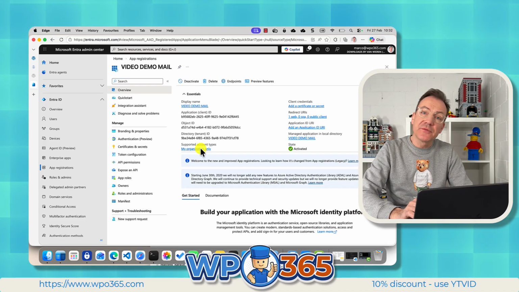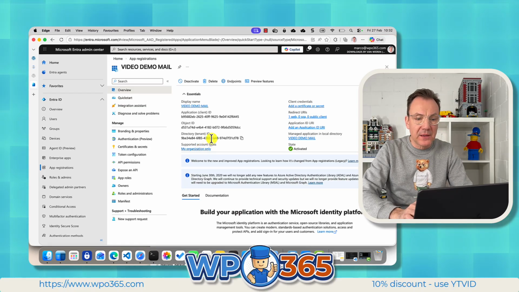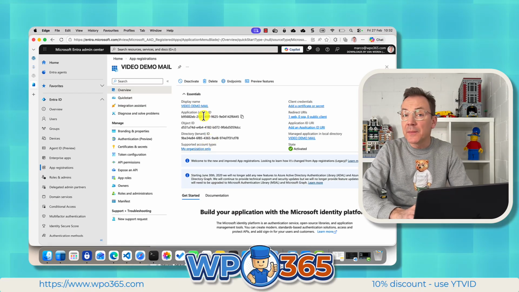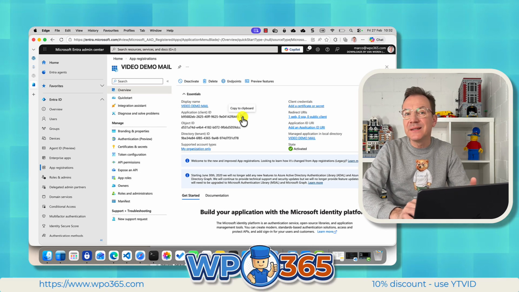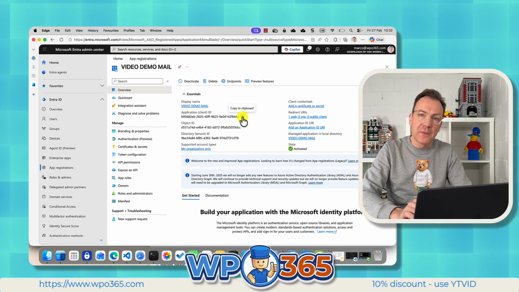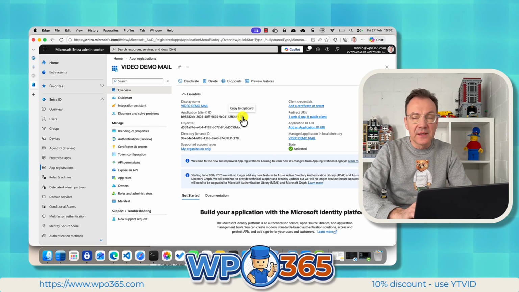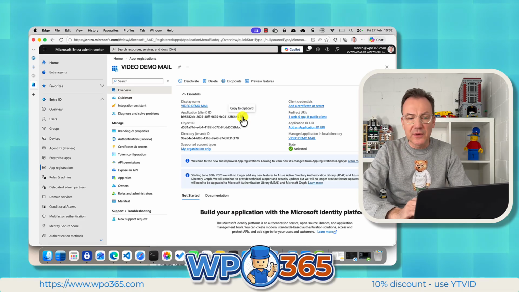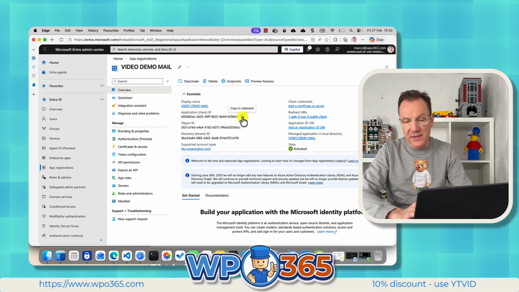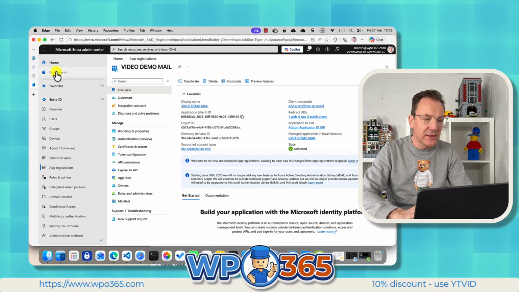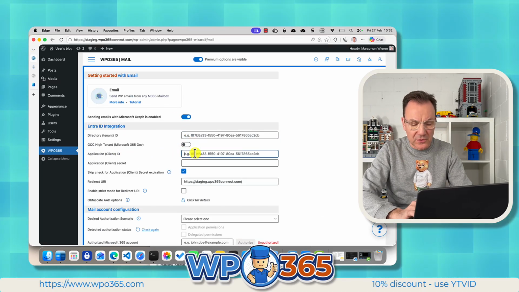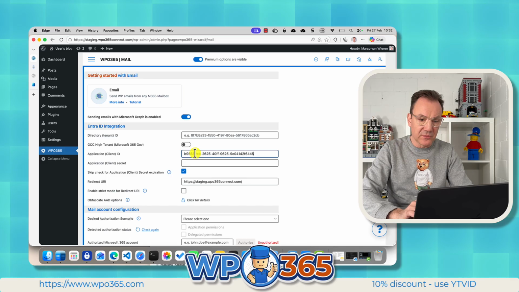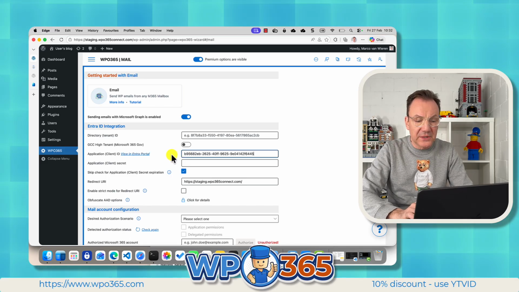As soon as I have registered my website, I'm given an application ID. And this application ID is basically the username when my application, the WordPress website, needs to integrate with Entra ID. So I copy that application ID and I paste it into the corresponding field on the mail configuration page of the plugin.